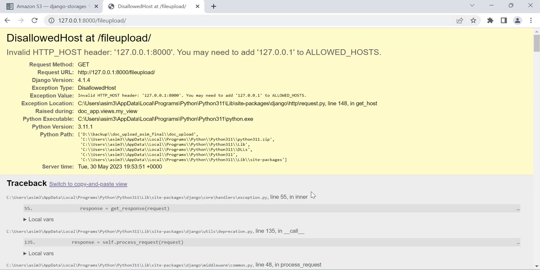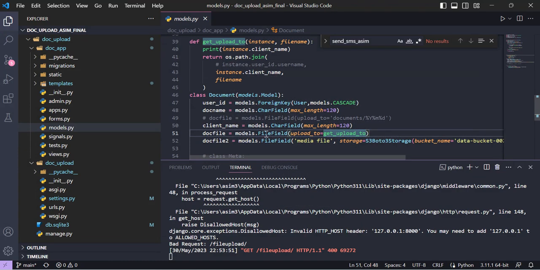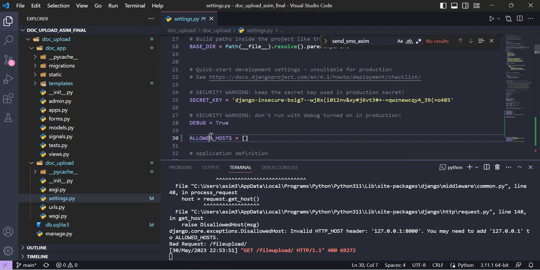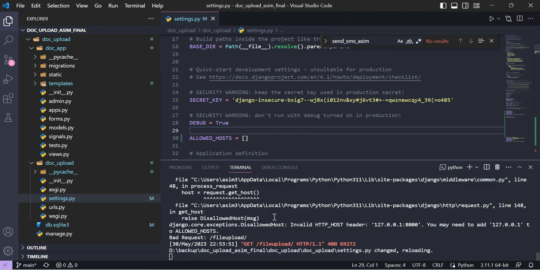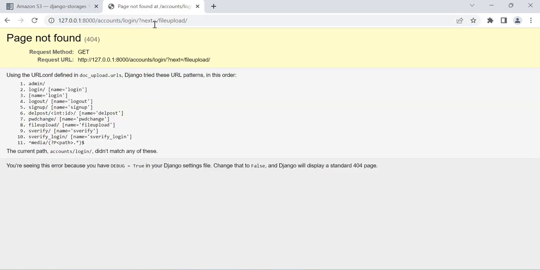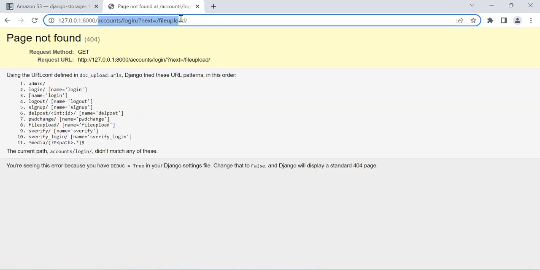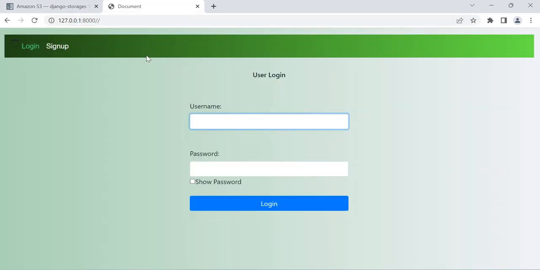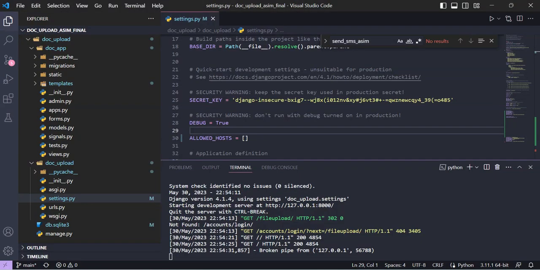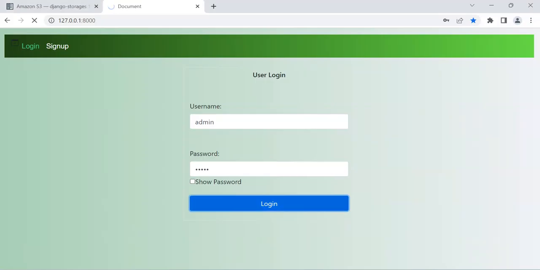In my case, as per my requirement, I changed allowed host to all. In my case, I will put the setting here for allowed host. To sign up again, I'll put the OTP number. Anyways, I will show you here.